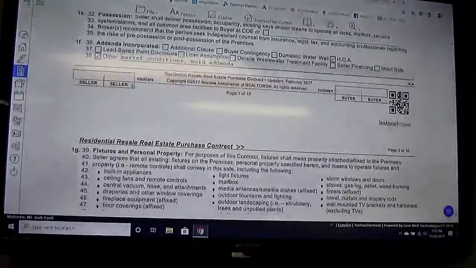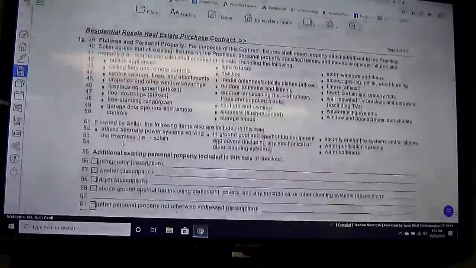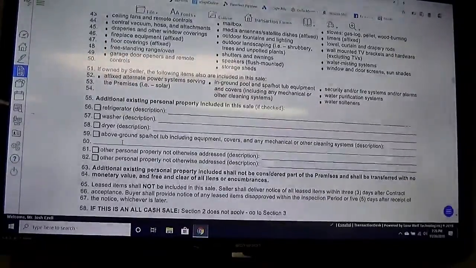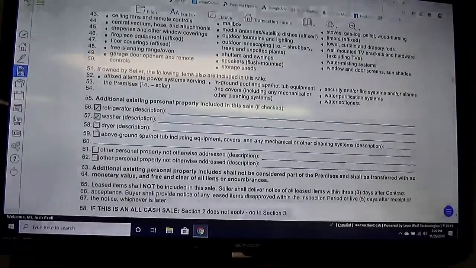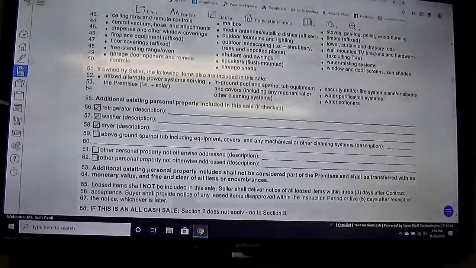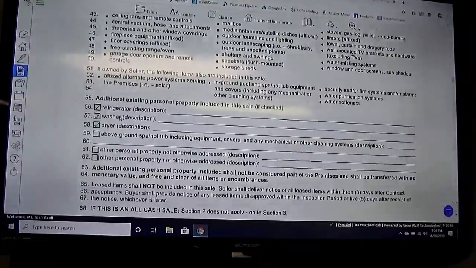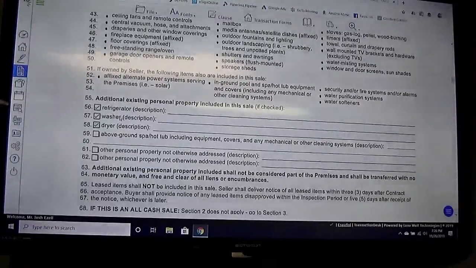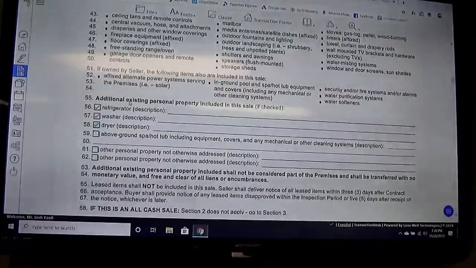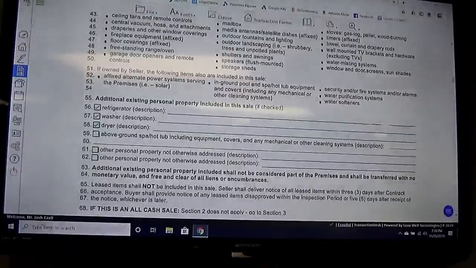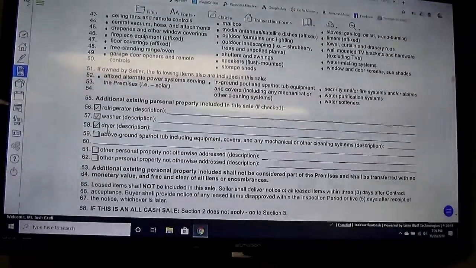Okay, so for buyers, do you guys try to include the washer, dryer, fridge on almost everything when you're helping a buyer? Depends on the structure. A lot of them are already gone. Washer, dryer, fridge, if they're there, then yeah, I try to get them. Almost always. I have mine checked here because more often than not I try to get them.